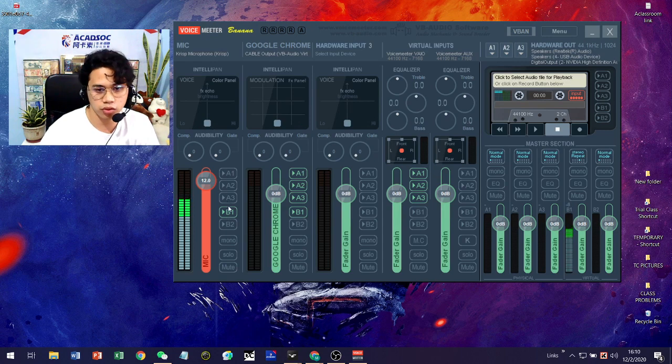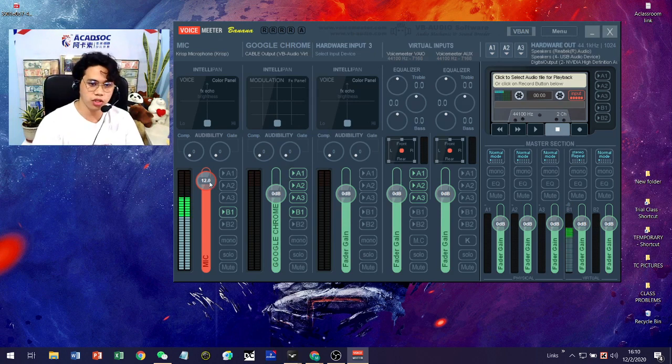Make sure also that this B1 is our main mic in Voicemeeter Banana. Always make sure that this B1 is green. And this one is your toggle. If you want to make your voice a little low, then obviously you won't hear me as much. It's just a toggle. Volume up, volume down.